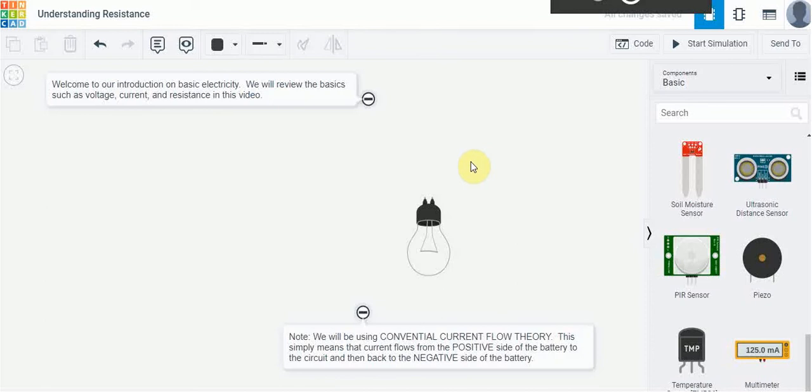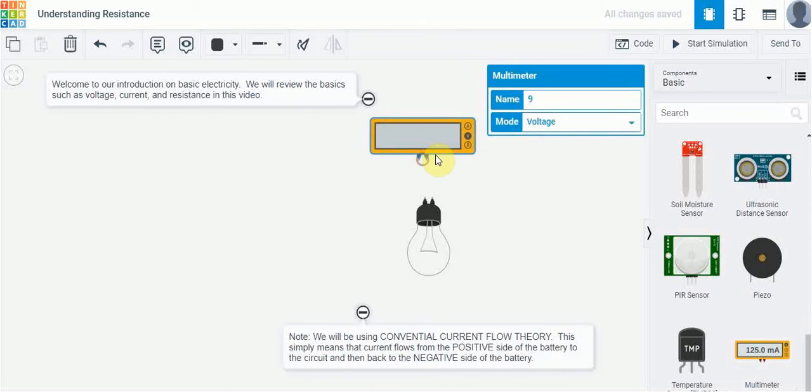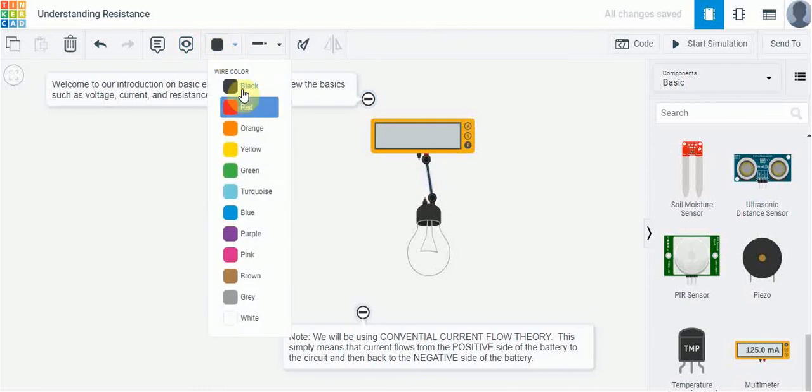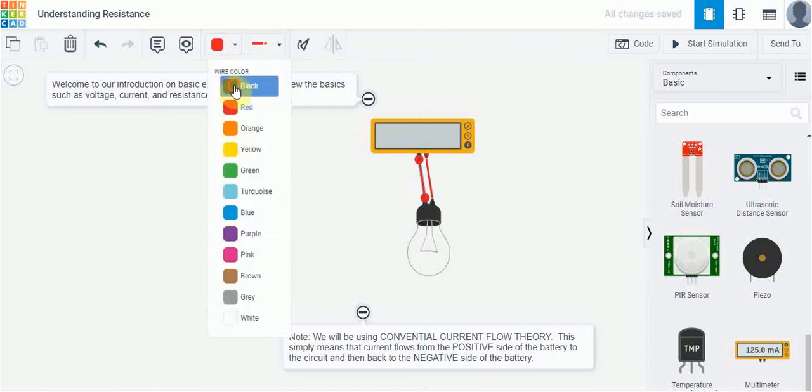Notice we don't have a battery. When we measure resistance, the circuit's not powered. So let's go grab our light bulb. We put that in here, and I'm going to grab a multimeter and bring that in. I want to set this to resistance. I want to measure the resistance of this light bulb, its ability to allow current to flow. I'm going to click on positive, and I'm going to click this over here, and I'm going to make that wire red. Then I'm going to connect the negative here to terminal 2 here. I'm going to make that black.